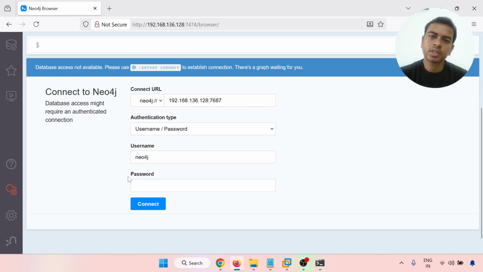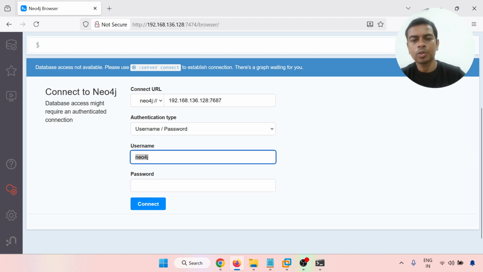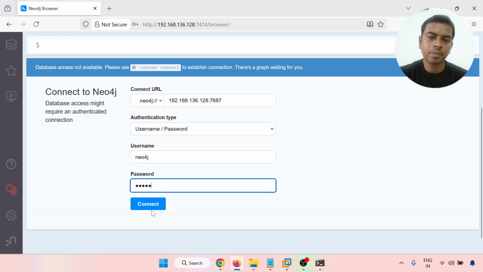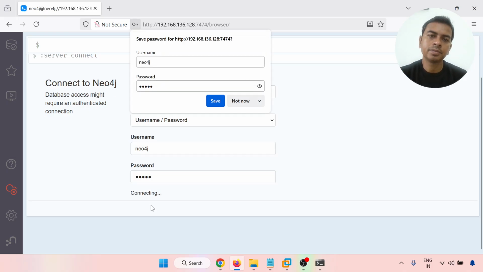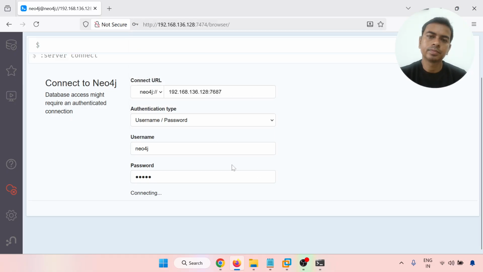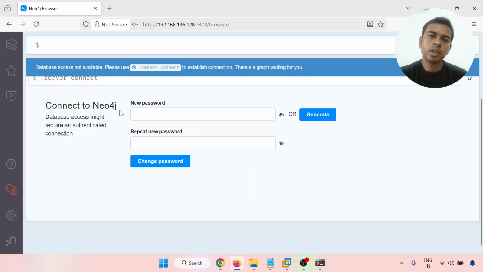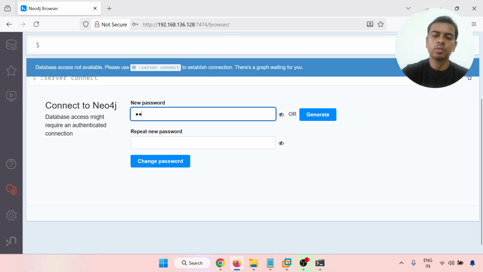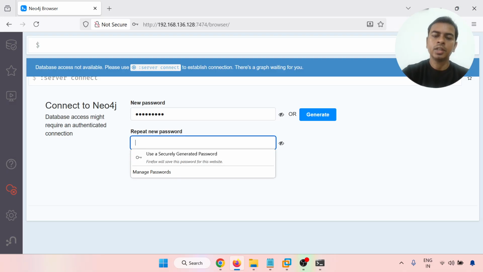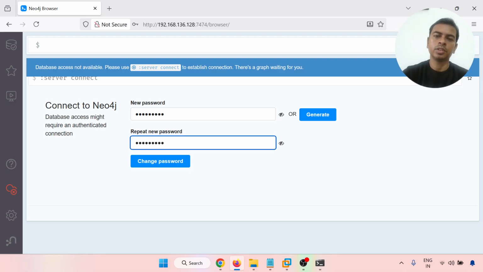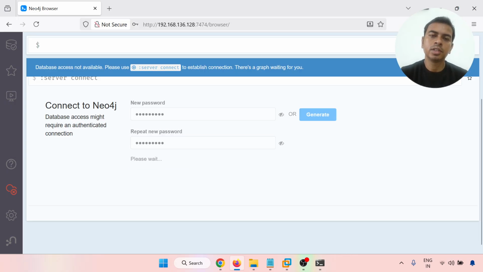So this is the latest version. We are not getting that. So now we have to provide the password. The default password will be neo4j only the first time. When you click on connect, it will ask you for the new password and repeat password. So I'm giving the new password admin@123. Click on create password.